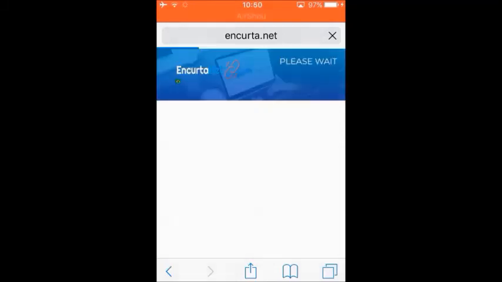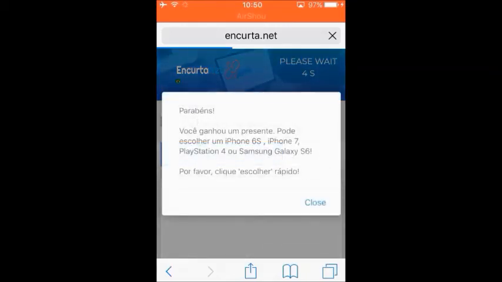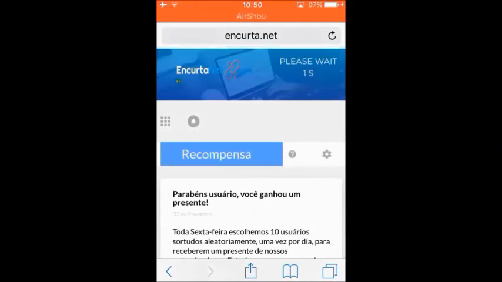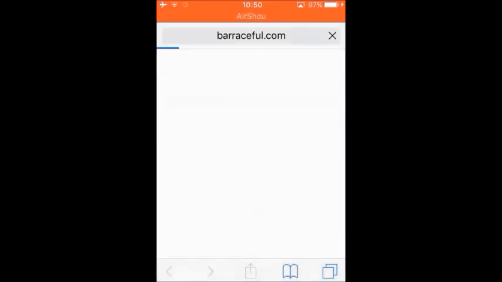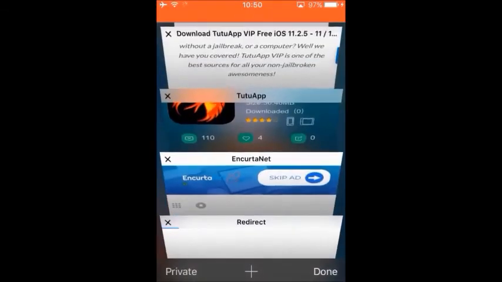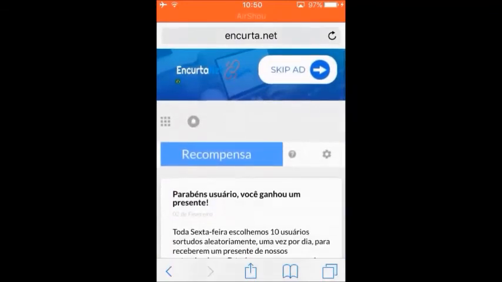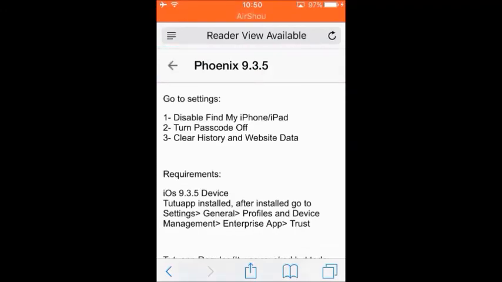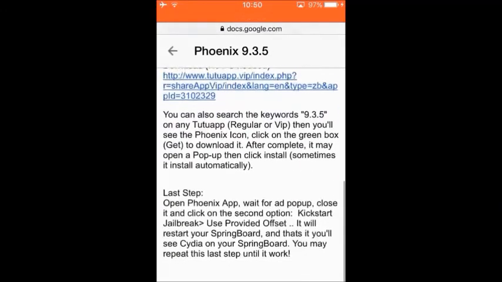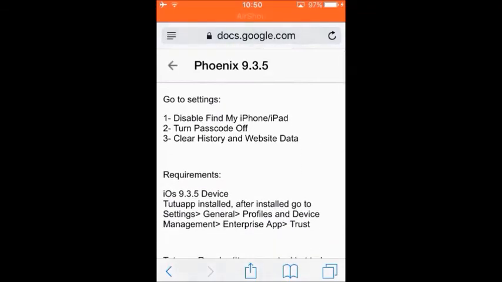I have already done the captcha box, so it automatically redirects me. So wait 6 seconds and click skip ad. It will open up a fake page. Just close it, go back to the page, skip ad again, and then you see docs.google.com with the file and the links, right?